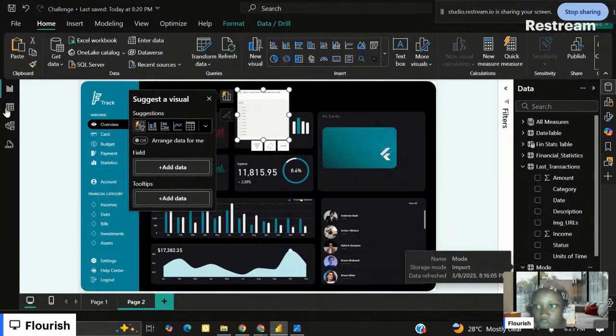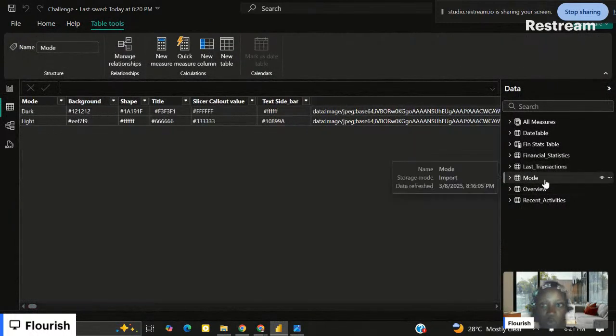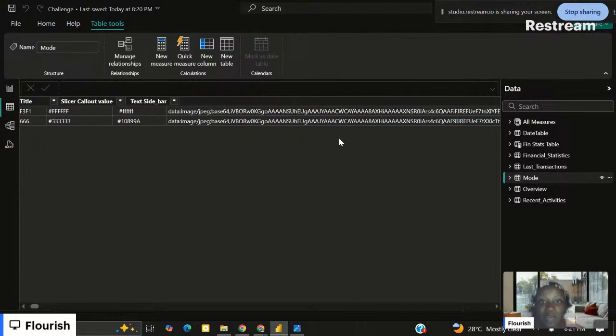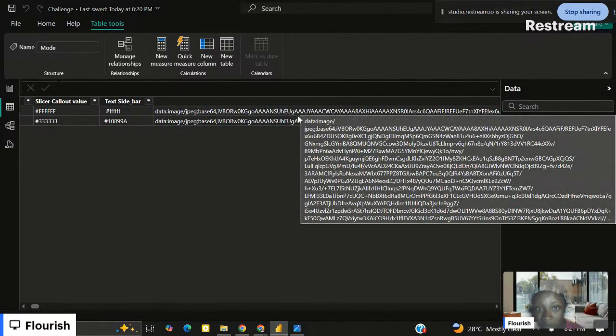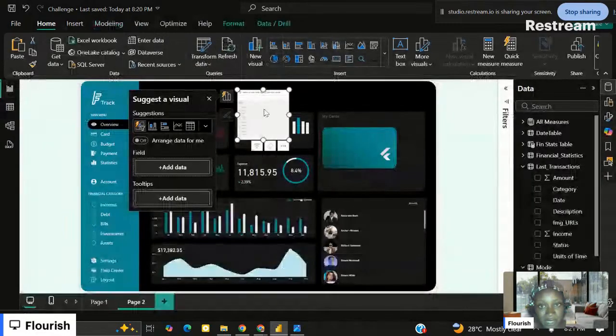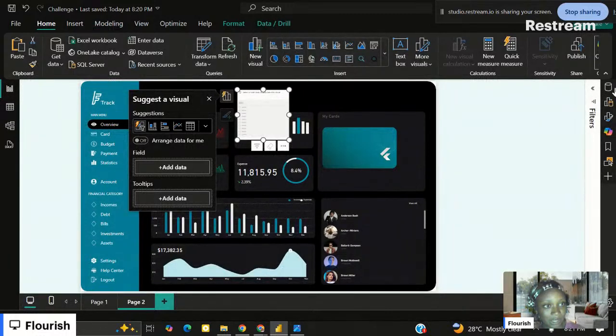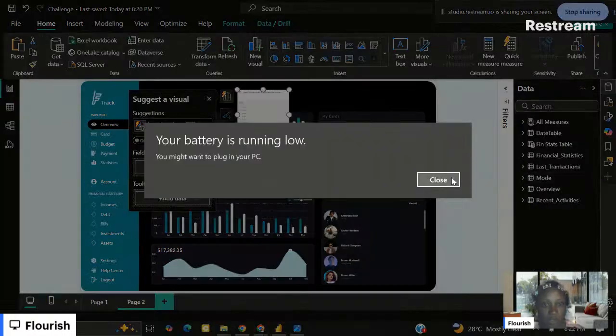So what I did was to create, let me show you from the table here. I created a table called mode. So this is what I use to be able to switch between light mode and dark mode, depending on the shape, the title, whatever it is, okay? So now I also created these icons, which I also had to convert to base 64 images, okay? So since I've passed in my slicer, let me go to the mode.